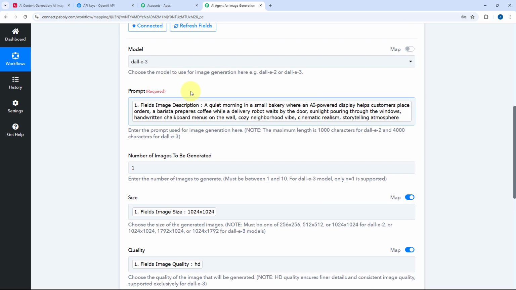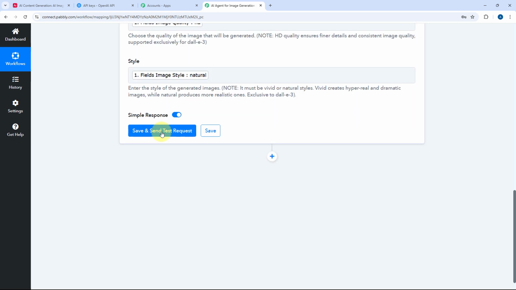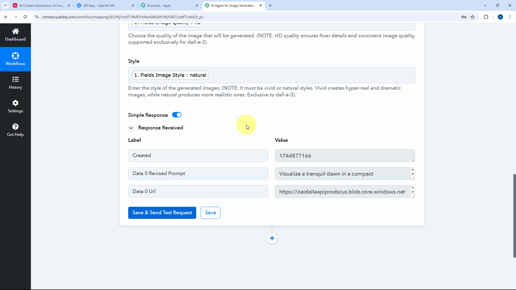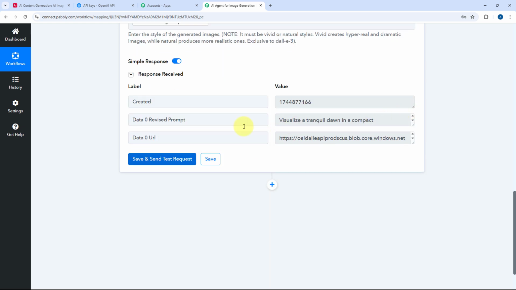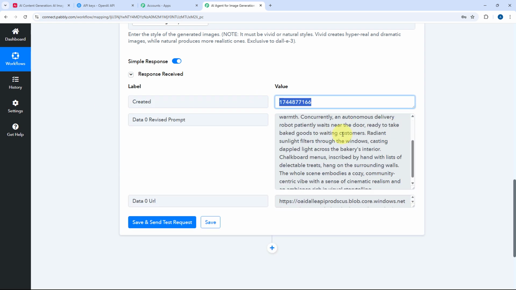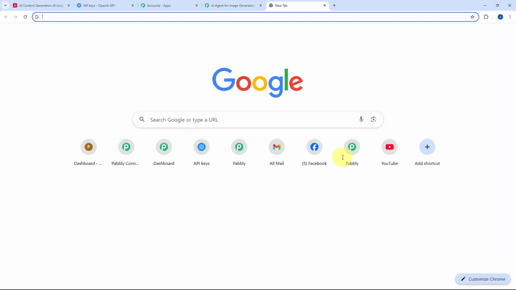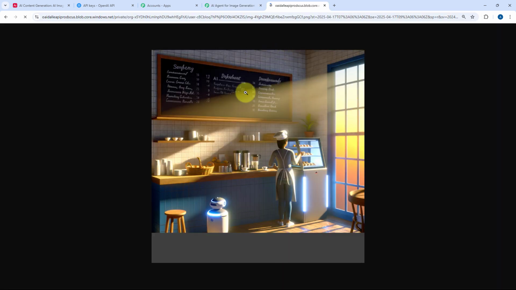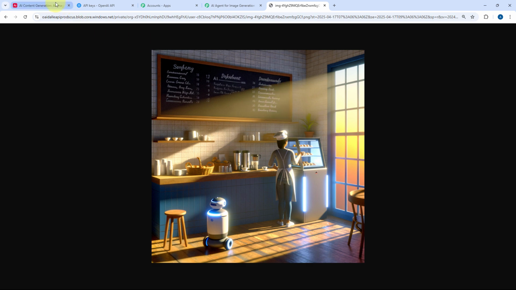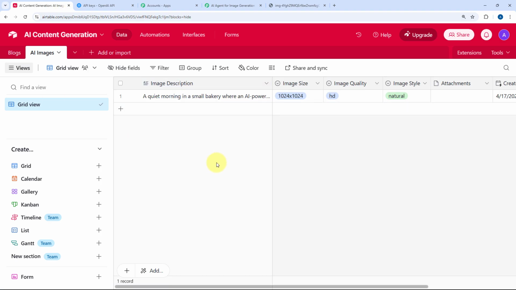Now after mapping all the details like the prompt, size, quality and style, just click on Save and Send Test Request. And when we click on Save and Send Test Request, you can see that we are going to receive some response over here. And in that response, we will get the link of the image which is generated by OpenAI. And yes, here you can see that we have received some response, and in this response, we have a revised prompt. We have the response of timestamp, that is, at what date and time this image was created. This is a revised prompt, and this is the URL. This is the link of the image which is generated by DALL-E 3. We will just open this link in a new tab, and here you can see that this is the image which is generated by DALL-E 3 for the image description, the prompt which we have entered in our Airtable database.